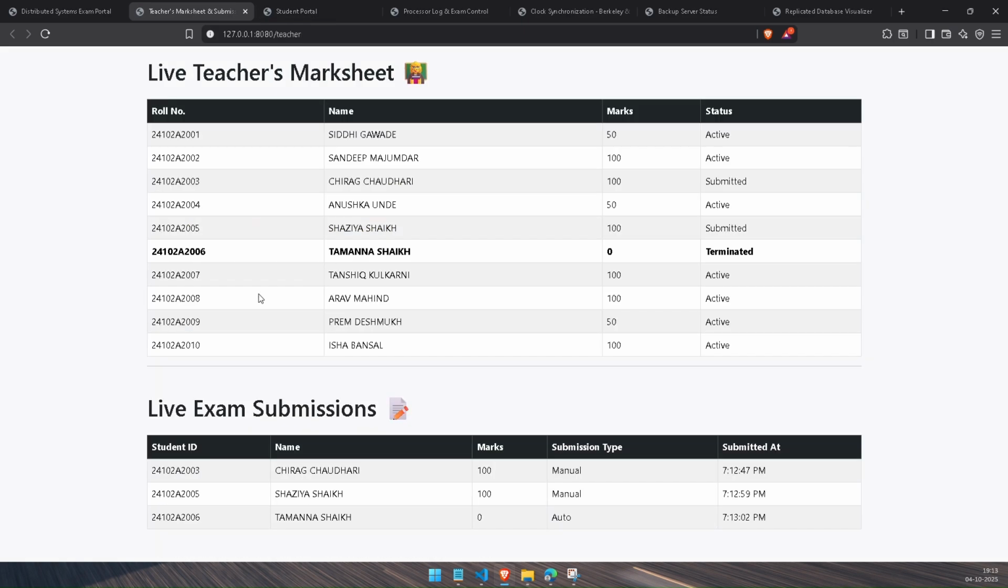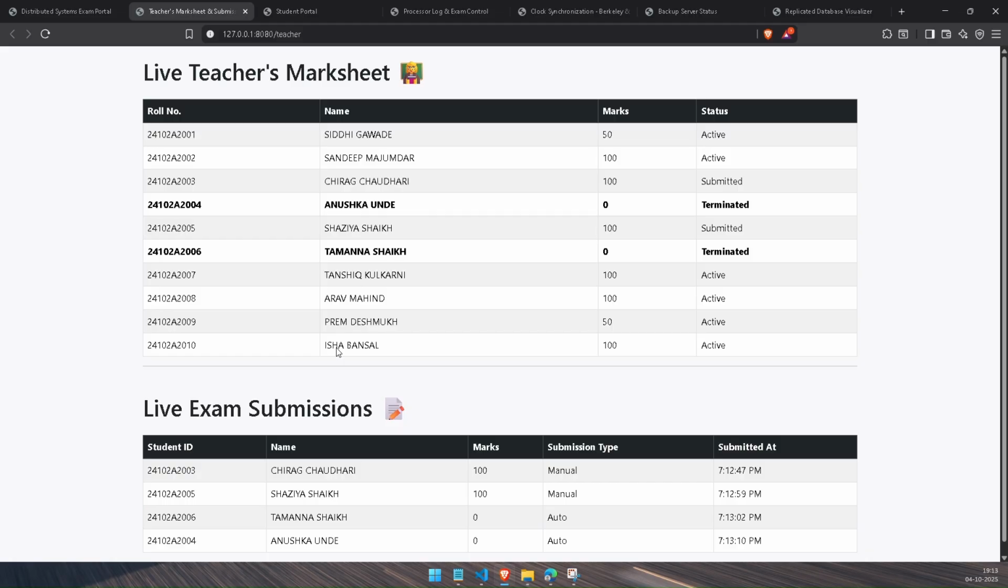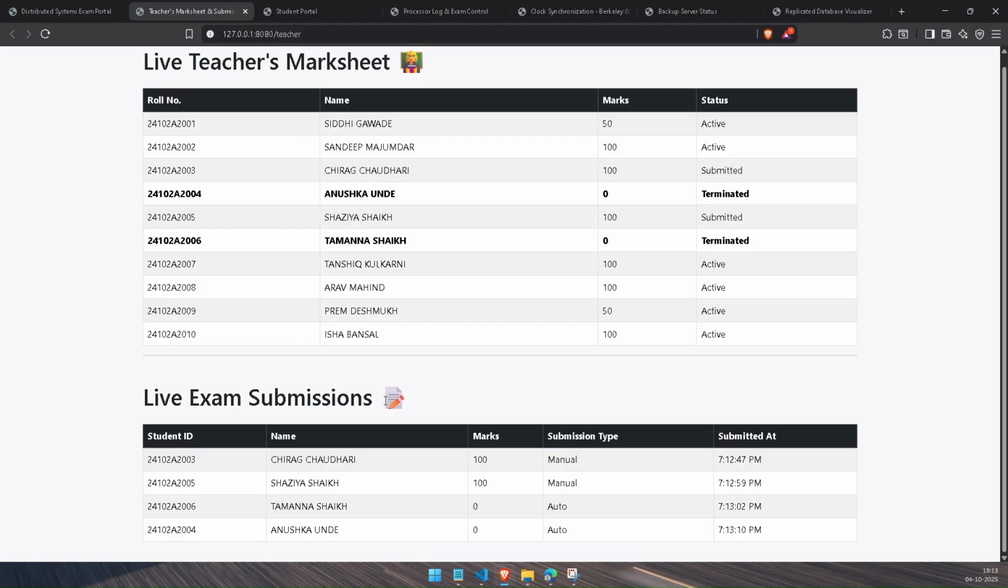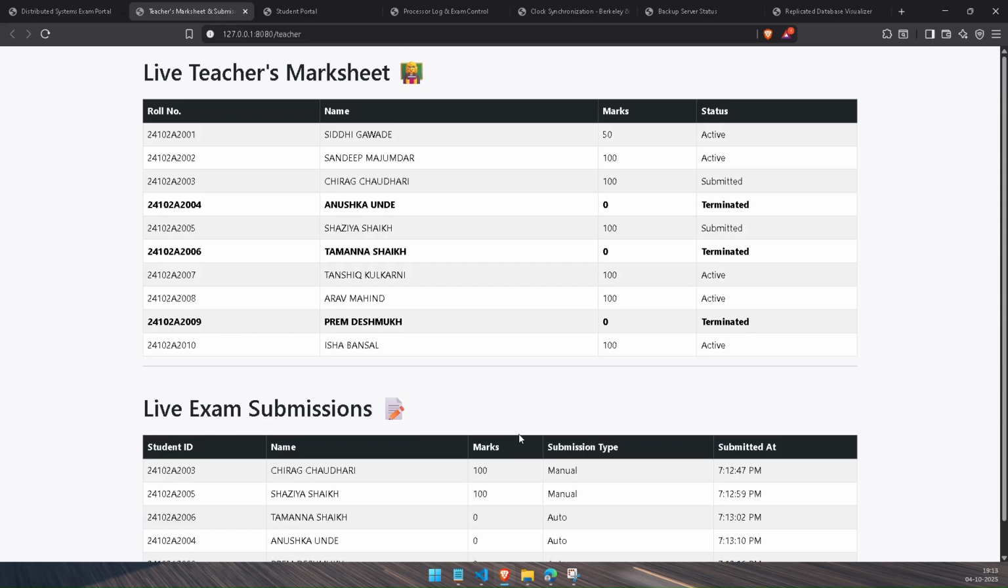Now in the teacher's portal, we can see the right mark sheet and the live exam submission. As we have done submission for roll number 3 and 5 manually, it is visible here. And we can also see the status of the students.